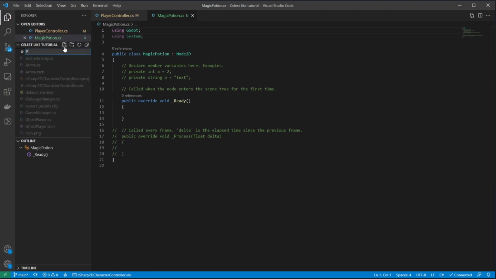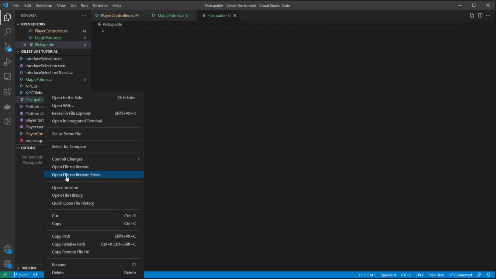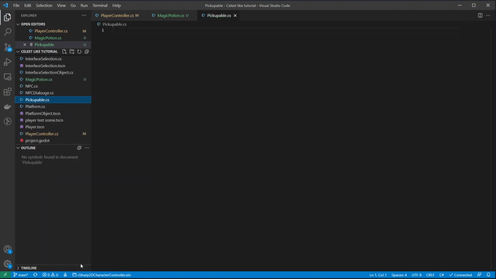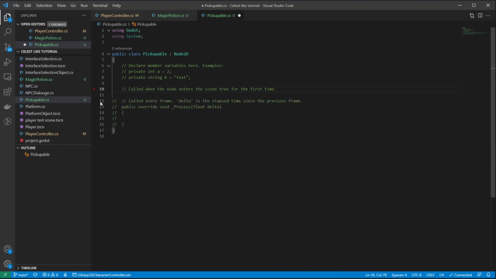And I'm just going to call this potion. Or we'll call it pickupable, I guess. Whoops, I needed to make that a .cs file. I'm going to grab my magic potion, Control A, Control C, and paste that in here. And I'm going to say pickupable. I don't need a ready node. I'm good. And I'm just going to have this as a thing that exists.